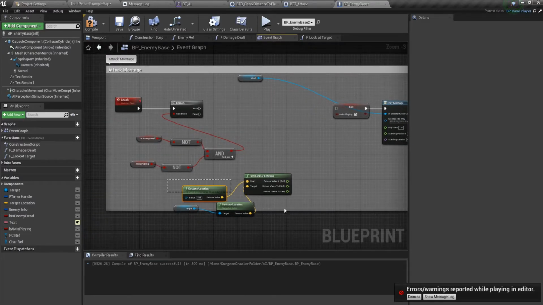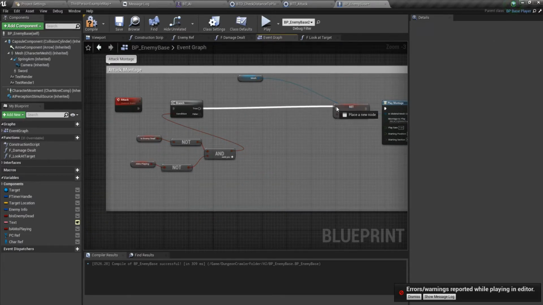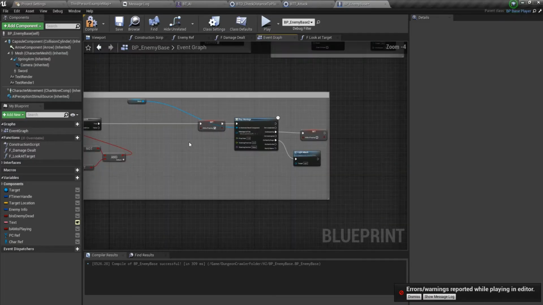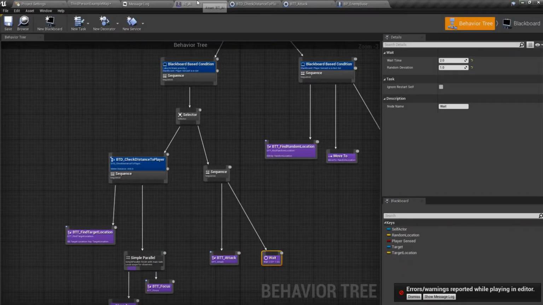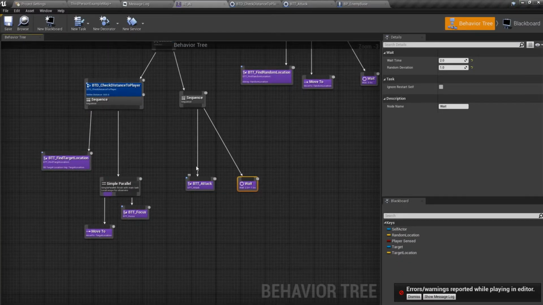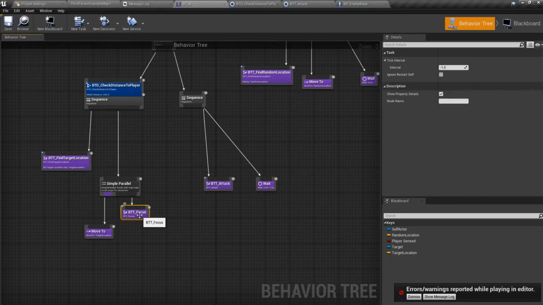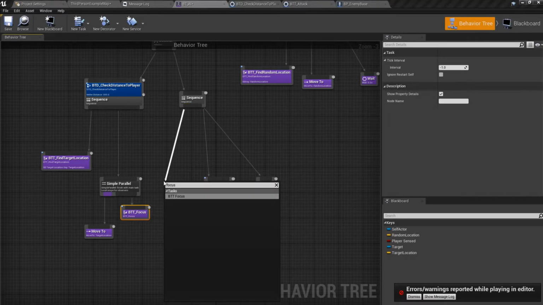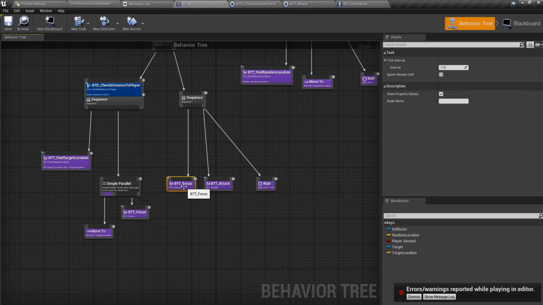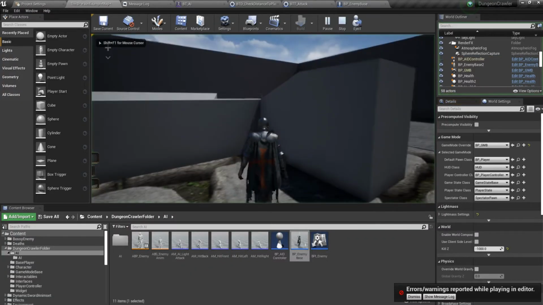So I'll just remove this as a whole, and let's go over here, and I would like to focus over here before I attack. So let's see how that goes again.